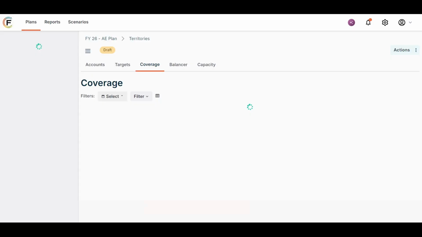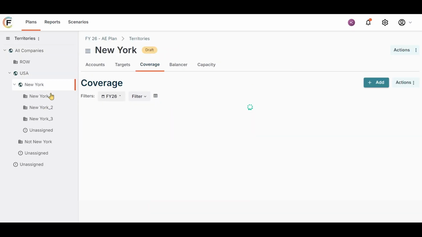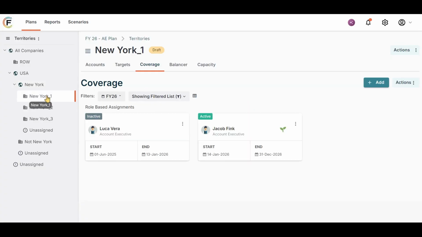And once this processes, we'll get back to the all companies level of the coverage tab. Let's take a look at what we just completed. In the New York 1 coverage tab here, we have Luca's assignment has ended effective on the 13th, and you can see that Jacob's assignment has started. You'll also note that the end date defaults to whatever the original end date of this user's assignment was. So the first person ends and the new person starts with zero gaps in coverage. This is the ideal option for a direct handover.